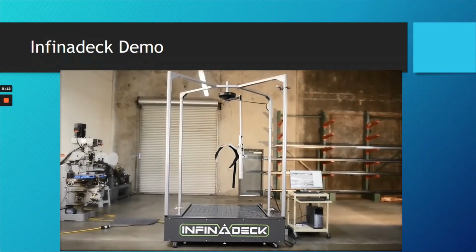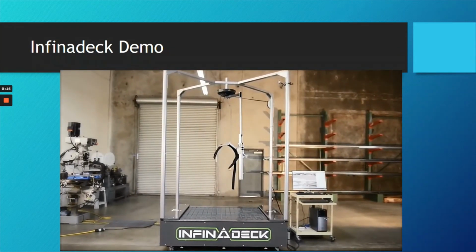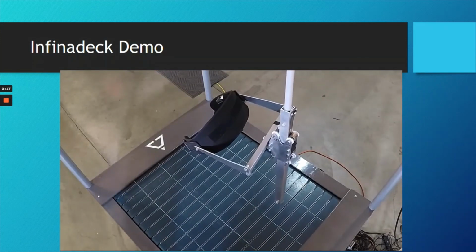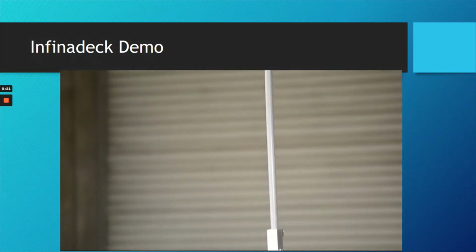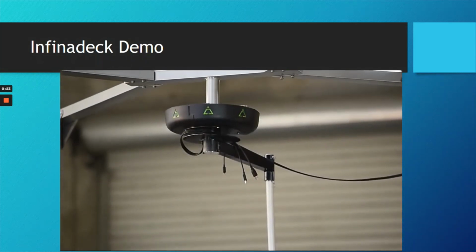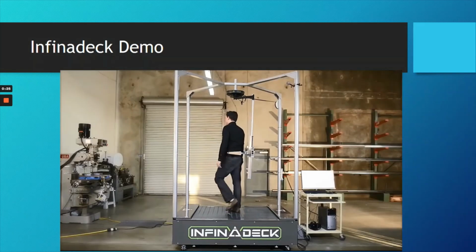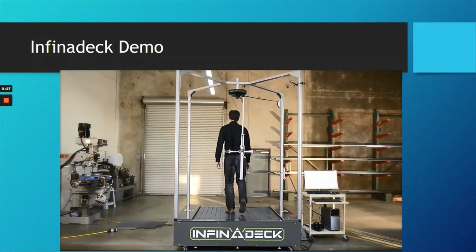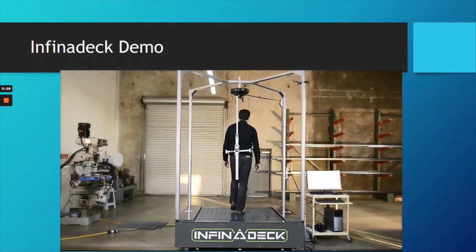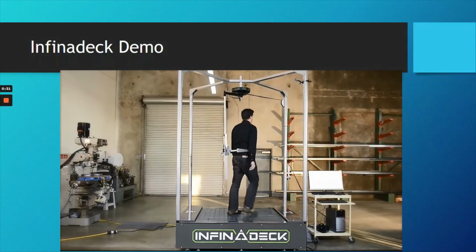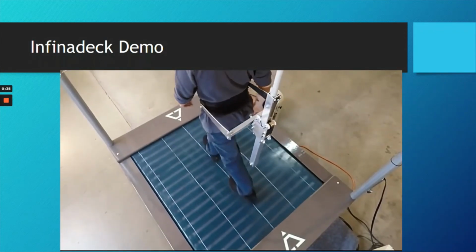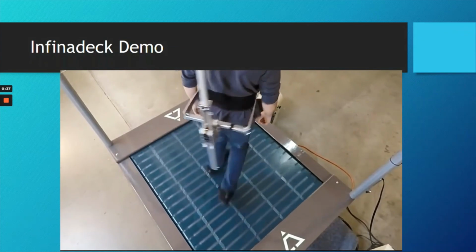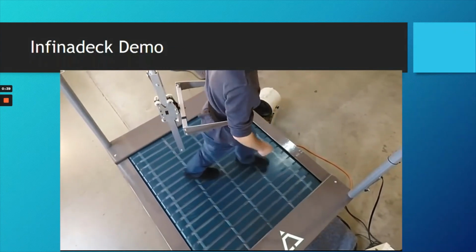Welcome to Infinadeck, a true omnidirectional treadmill. Infinadeck uses motorized components and a simple belt connected to a sensor to track and respond to your movements in real time. Infinadeck's belt has multiple bands that change direction, allowing you to go in any direction at your own pace, freeing you to explore your virtual reality environment naturally and safely.